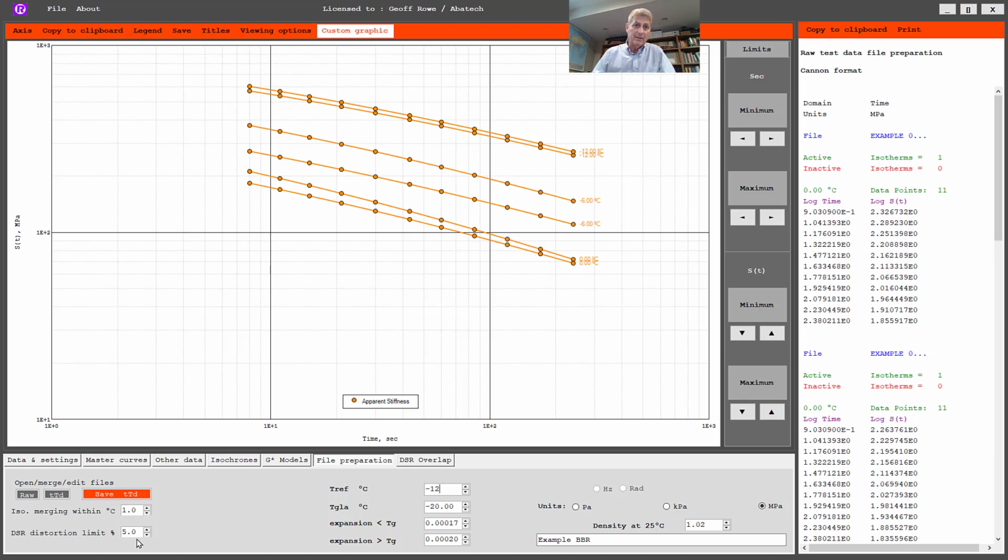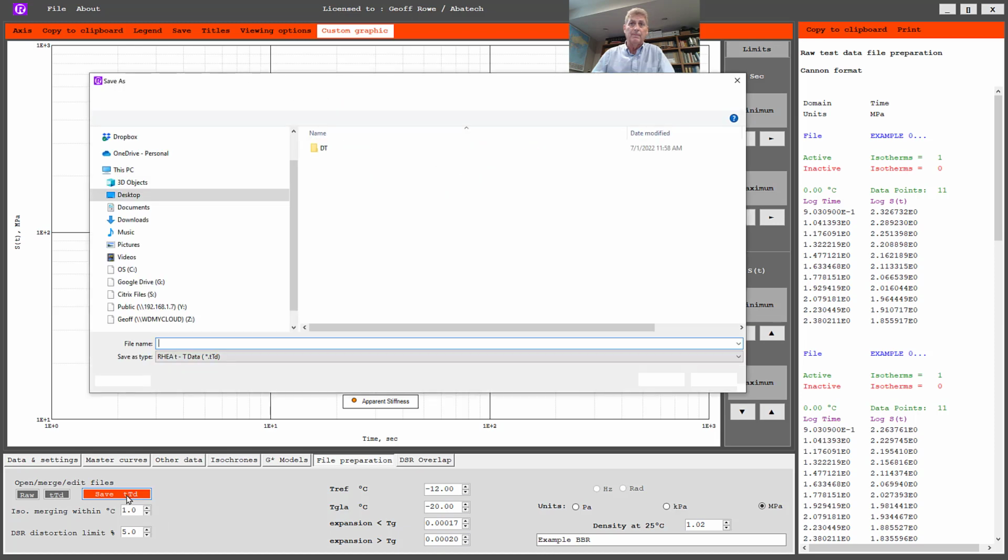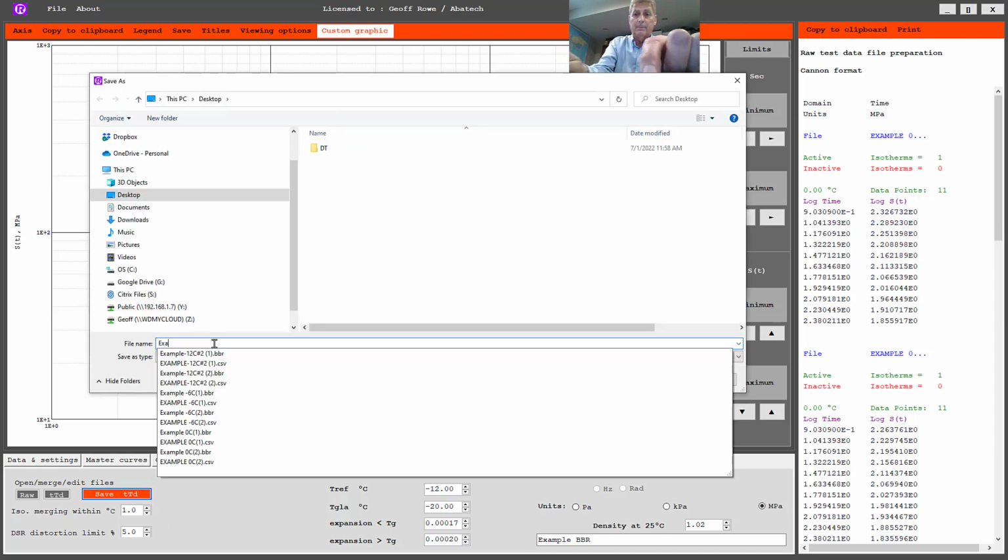A couple of other things here. This distortion limit applies only to DSR testing, so will not affect anything I'm doing. And I'm going to merge isotherms that are within a 1 degree C tolerance. So it will basically take the average of these isotherms. So this is all okay. I hit Save TTD. It asks me for a file name, so I'm going to call this example.